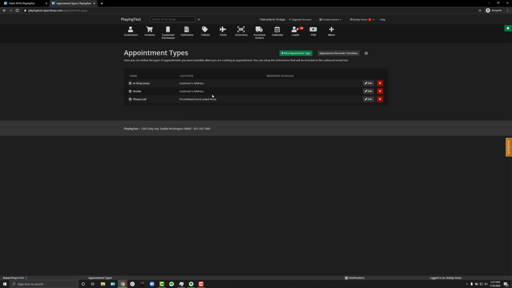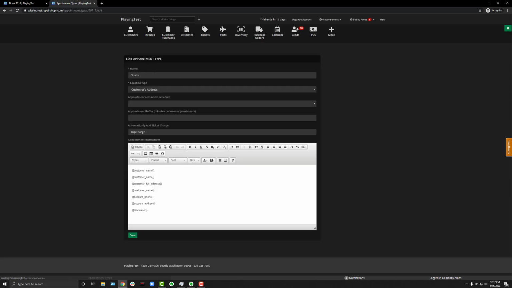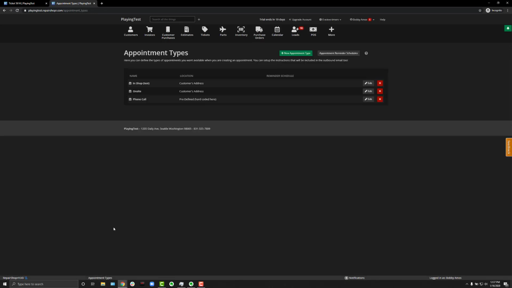Now, in whichever appointment type you'd like to have a charge applied to, all you need to do is click edit, and in this case I'll do on-site, and there will be a new field here called automatically add ticket charge. This field is a search field for your inventory. So if you type something in and select it and then hit save, going forward, anytime that appointment type is selected, a ticket charge will get added to the add view charges.